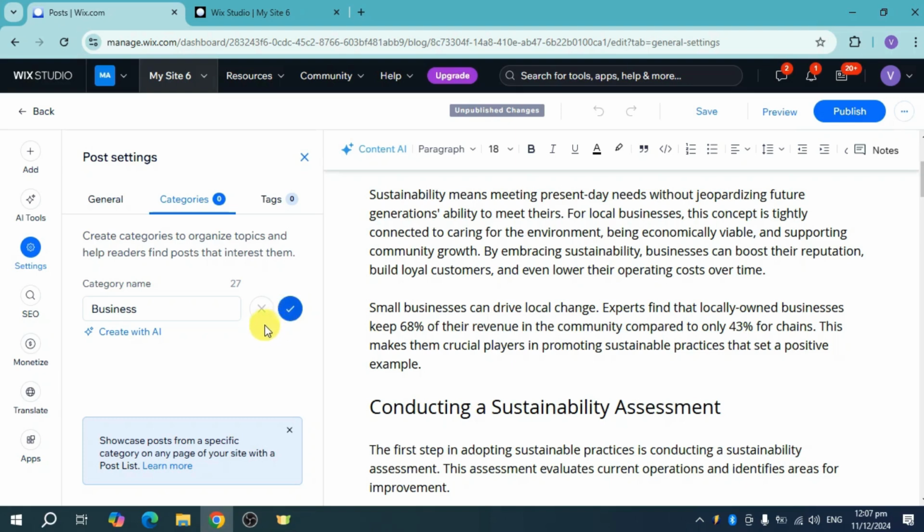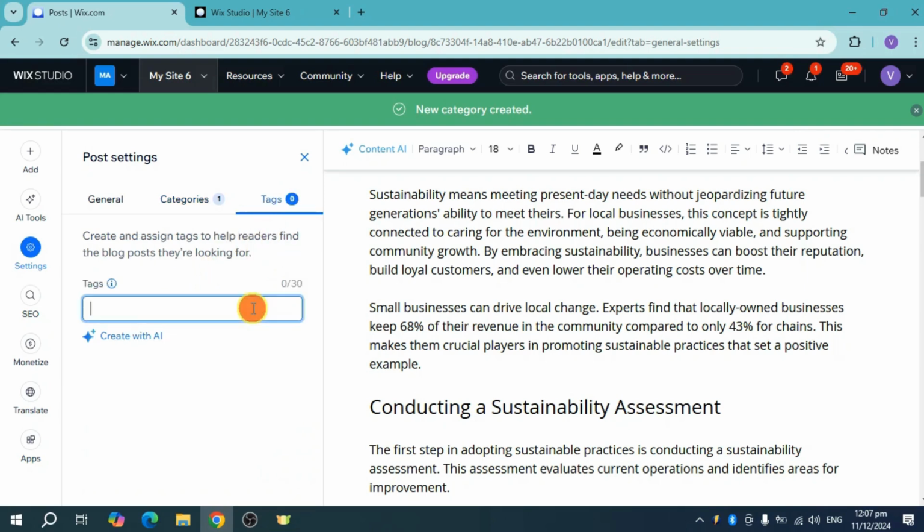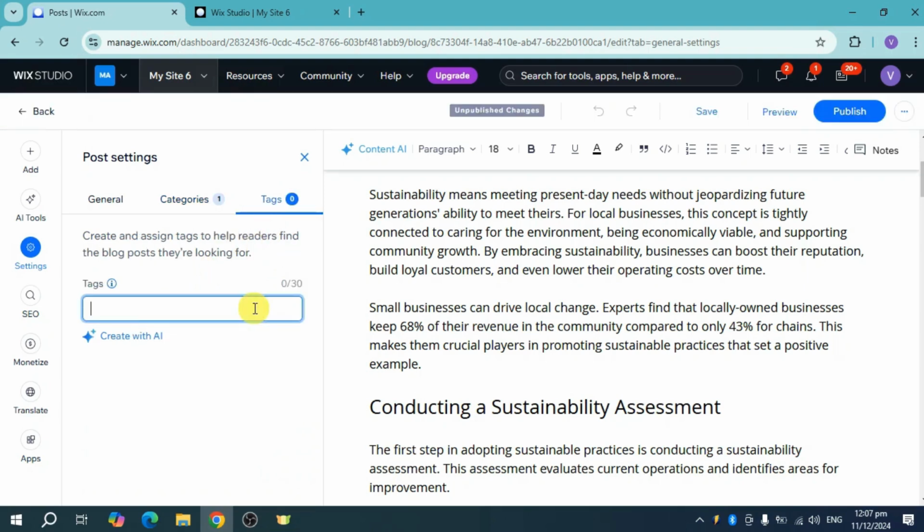Now, if you want to add a tag, you can just do the same thing. You just click on this tags option in order to utilize it. So click on this tags right here. And then you can click on this right there. So for example, let's put in here sustainability. You can add some more things for this one. You can add a lot of tags as long as it's under the allowed limit.